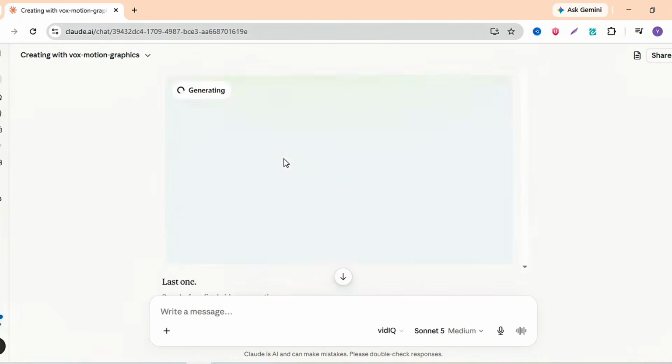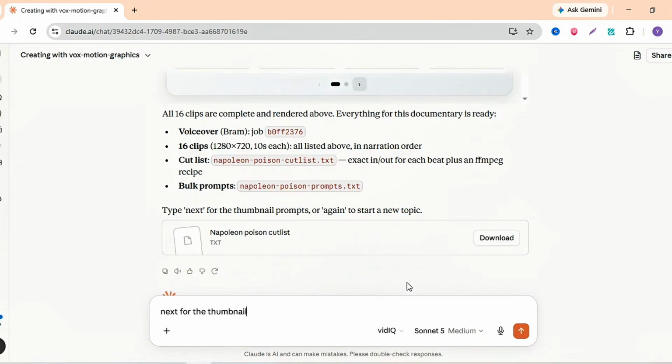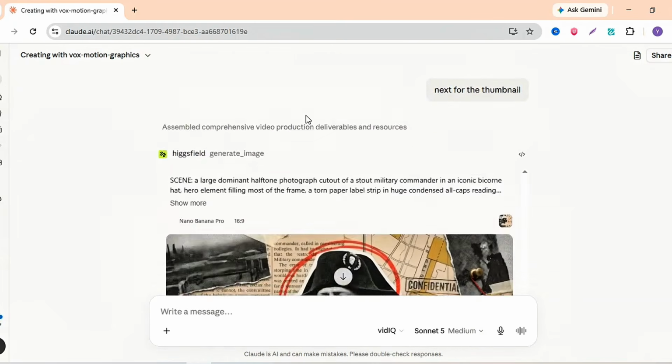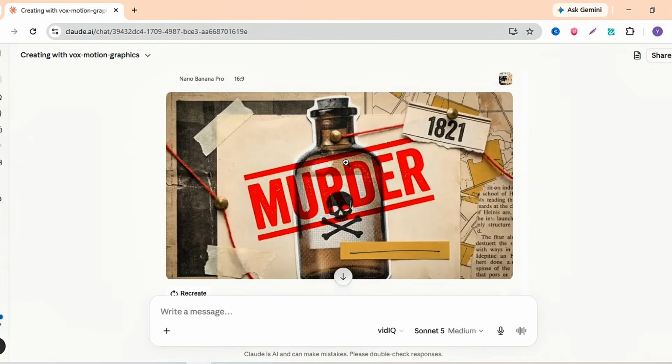Once every scene's animated, Claude asks if you want a thumbnail too. Type generate and it hands you 5 thumbnail variations to pick from, or download all 5 and split test them later.